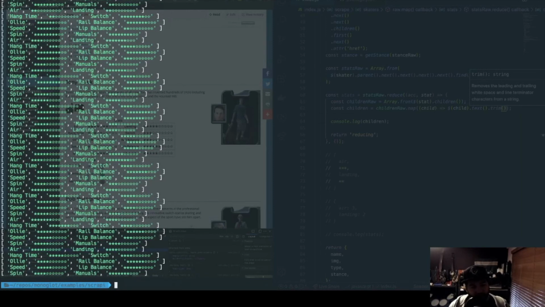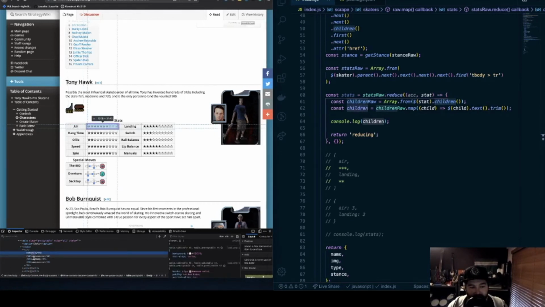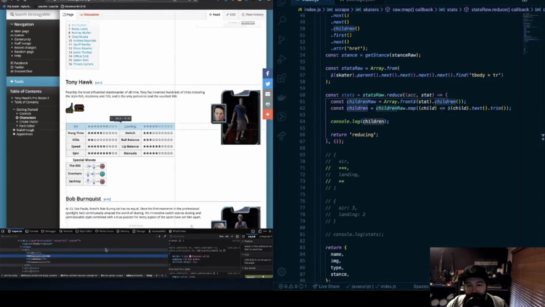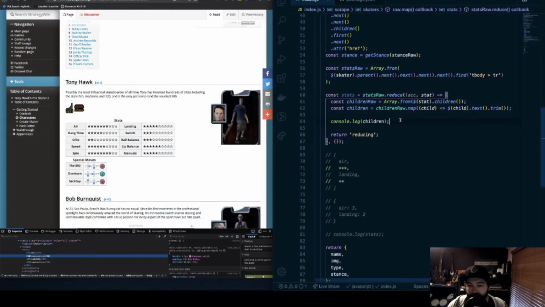The next thing we want to do is, for each one of these arrays, so here this children is an array of each of those values. So we've got this key and value. What we want is the key Ollie to map to the value 5, and the key rail balance to map to the value 6. So what we can do here is pull them out of the array.